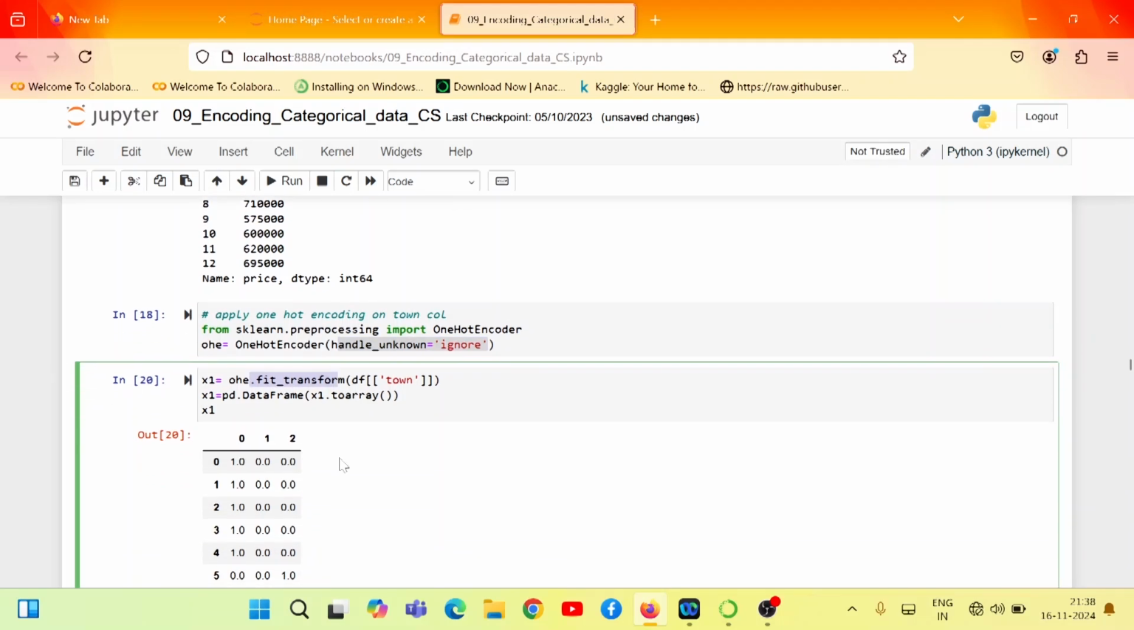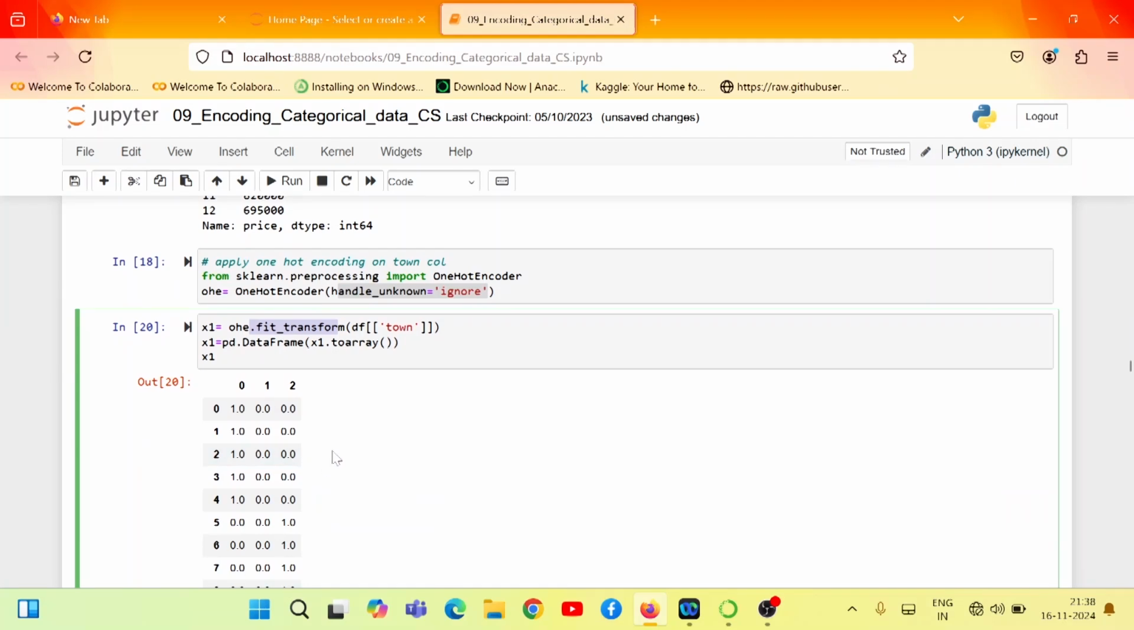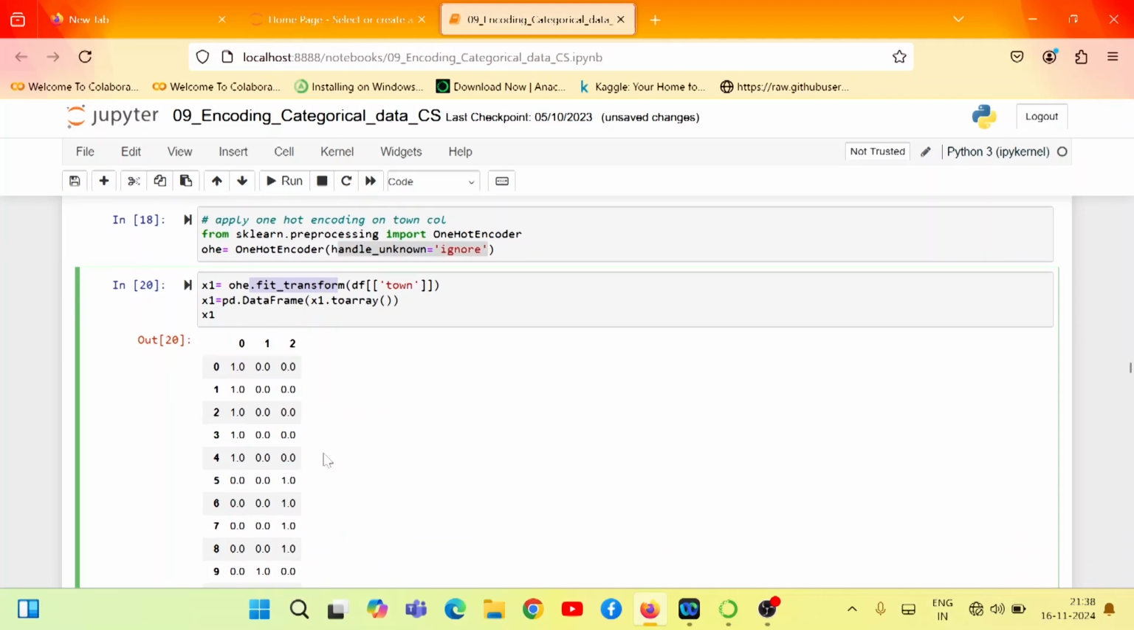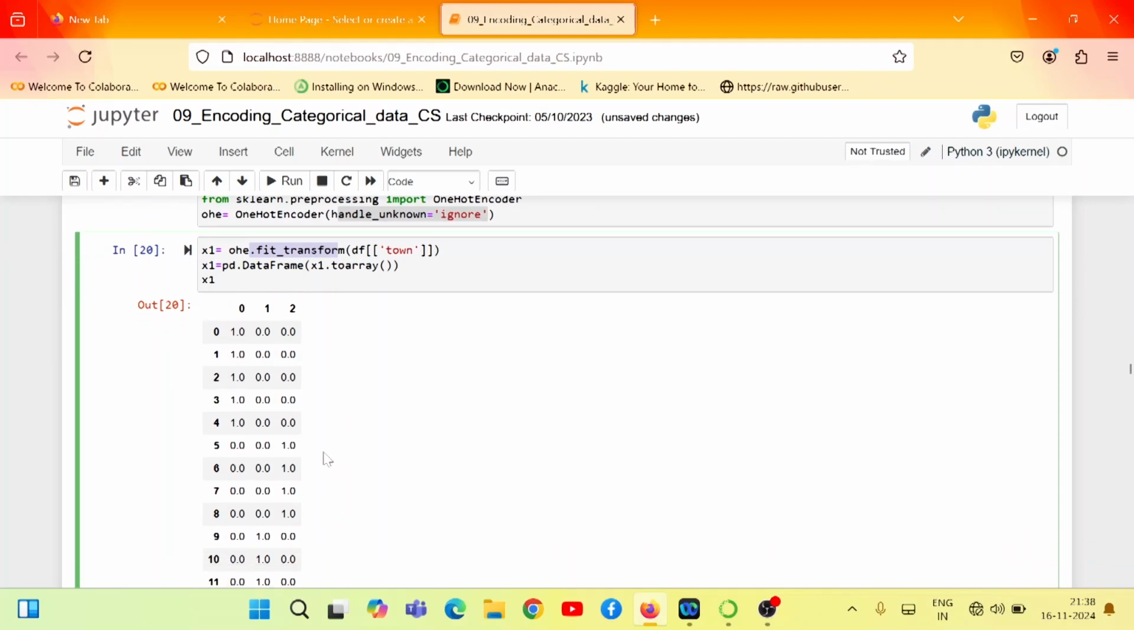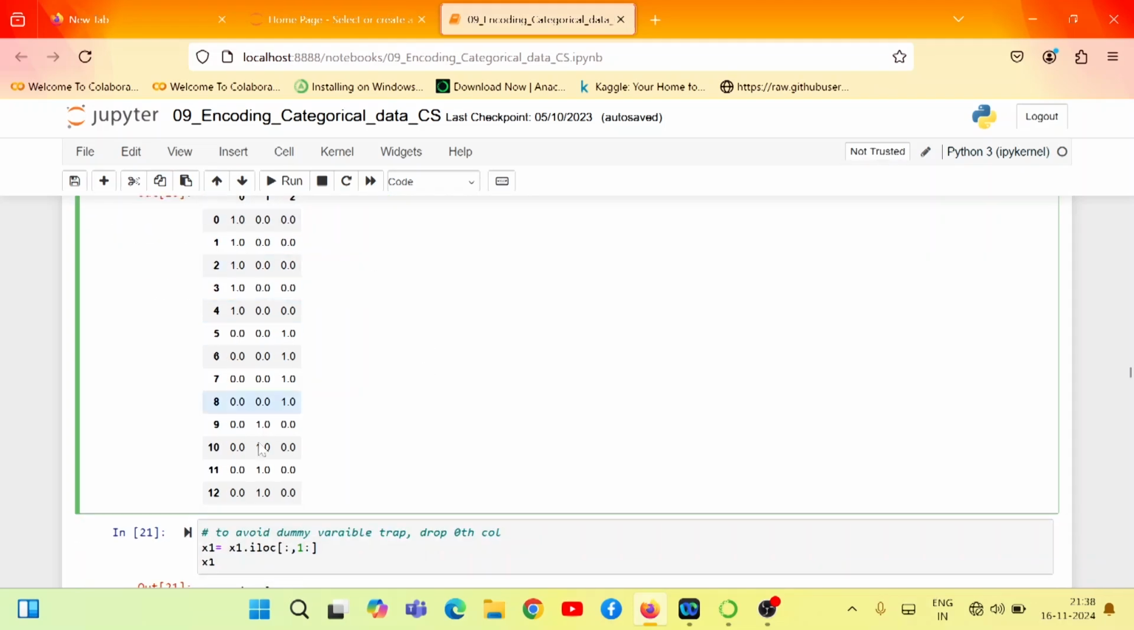So this will basically give us the sparse matrix. The sparse matrix contains many zeros as elements along with some integers. This matrix can be converted into an array using the toarray method. This statement converts the sparse matrix x1 into an array and then into a data frame, right? So with this, if you display this x1 value, we can find them like this.